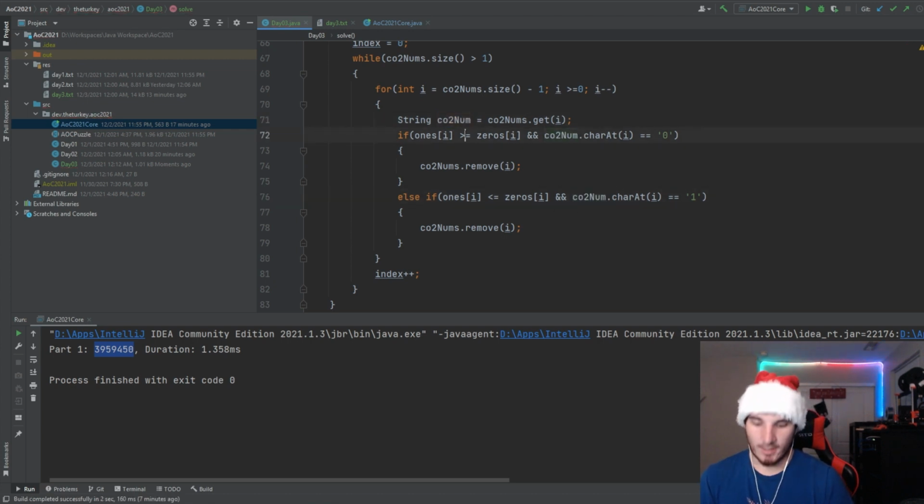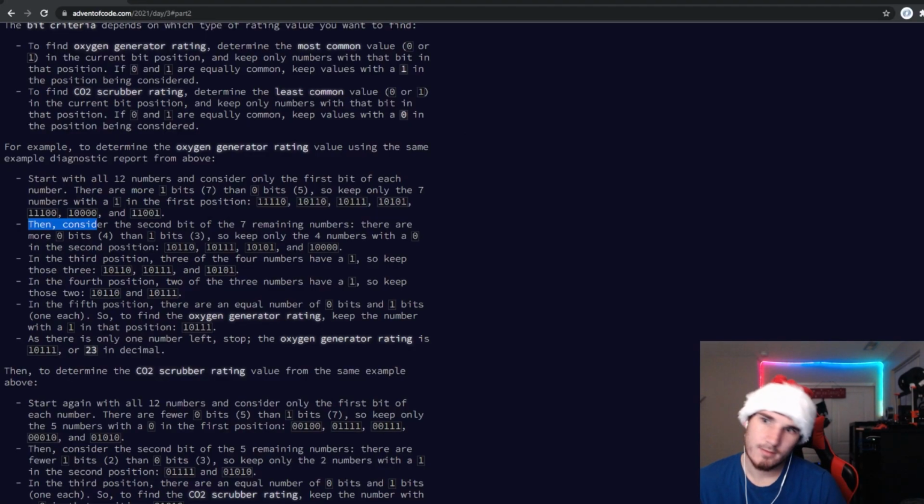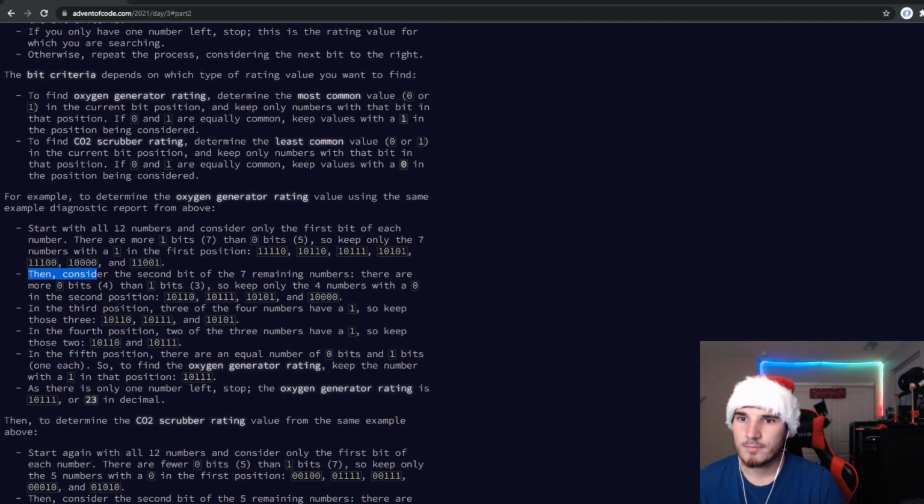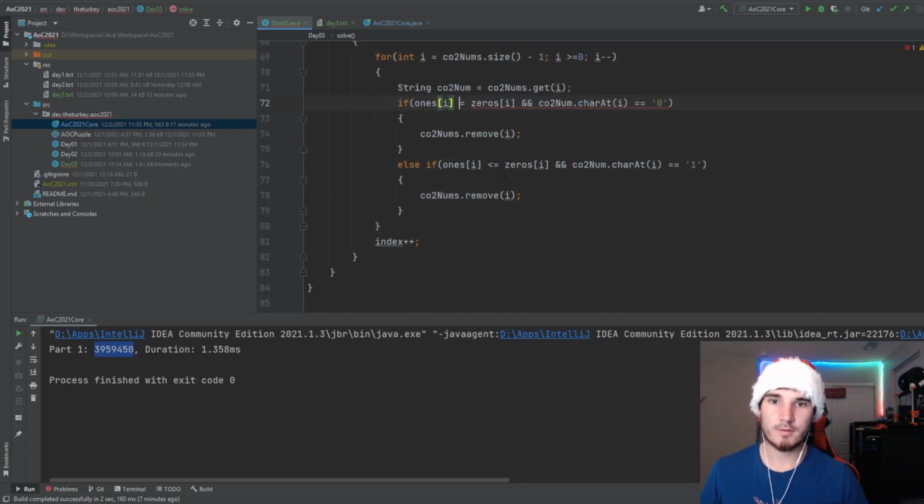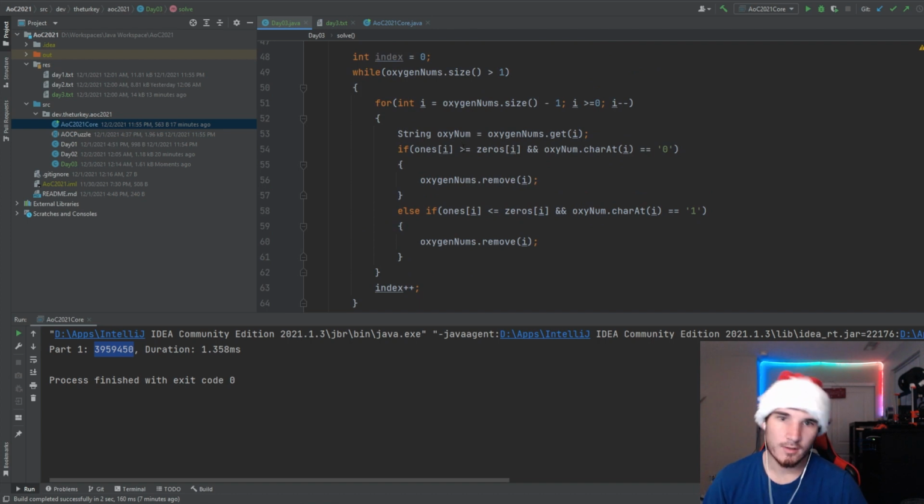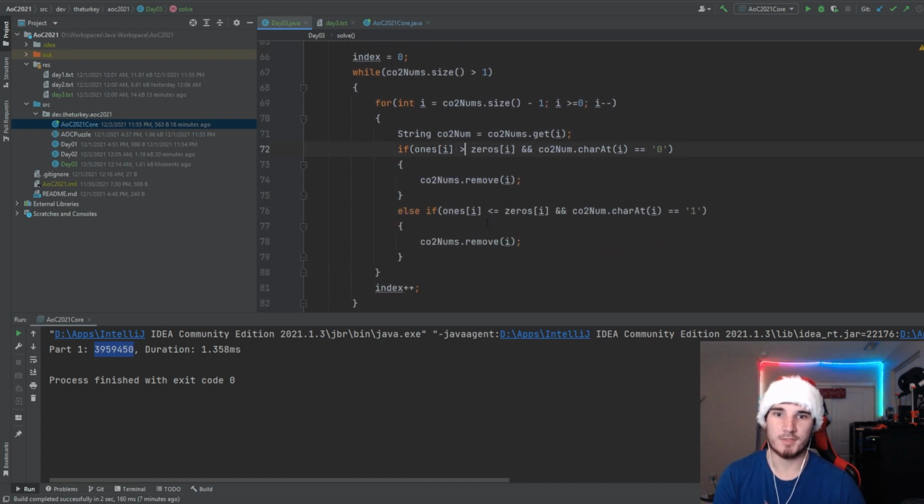And then this one wants to be the opposite way around. Did it care about... if they're equal, keep the values with 0. Oh. Hold on. One of these is wrong. Keep the values with 1s. So this one doesn't want equals. This one doesn't want equals. This one does.